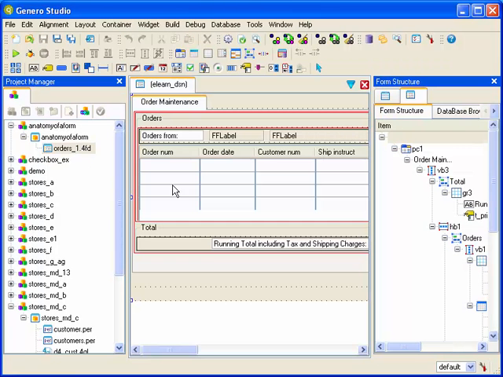A form is an object nested in a window that is used to display other objects. Its structure can be viewed here in Form Designer. Let's take an overview look at a completed form and see what its structure contains.